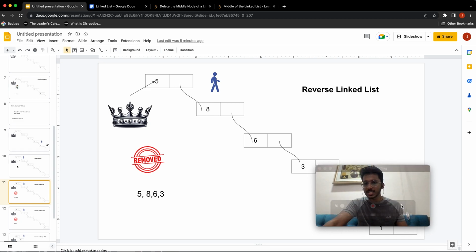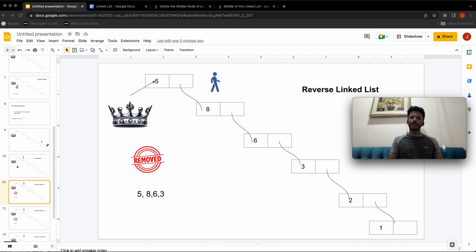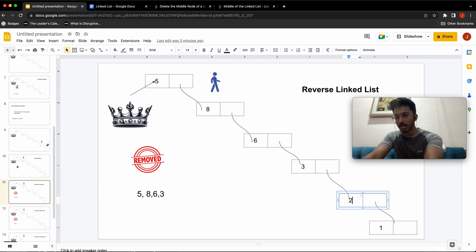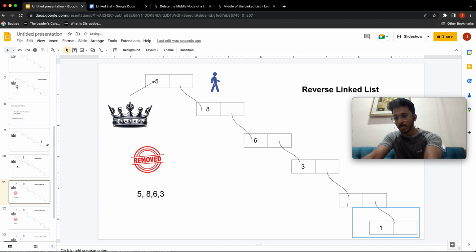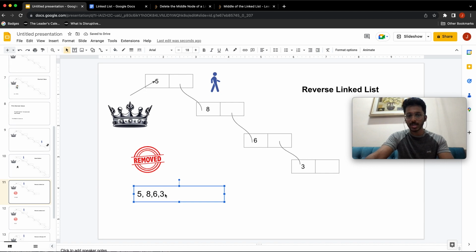So here I will be discussing about how do you reverse a linked list. Okay, so let's start with this particular linked list 5, 8, 6, 3, 2. So to make things easier for explanation, let me remove these two particular nodes. Okay, so we have 5, 8, 6, 3. What is the output that is expected?